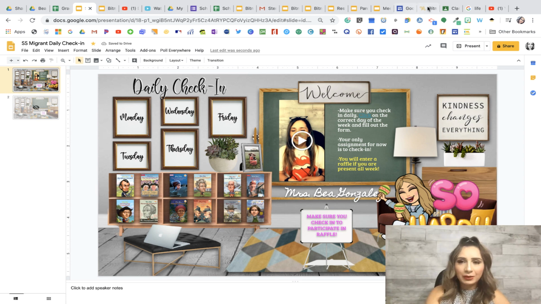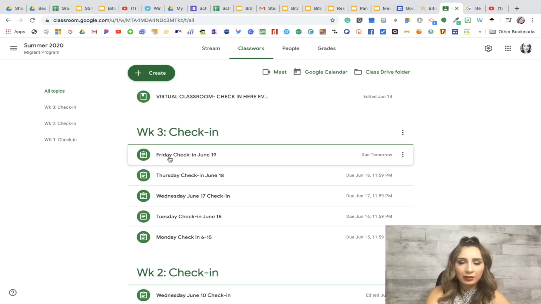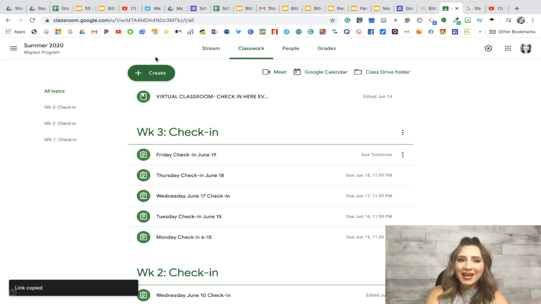Now I'm going to take you to my Google Classroom. And here is the check-in for my Google Classroom. I created the assignment, but notice we have the three little dots here. I'm going to click on them, and I'm going to copy the link to this assignment, which is the check-in form, the Google form. So I'm going to copy it, and it's that simple.